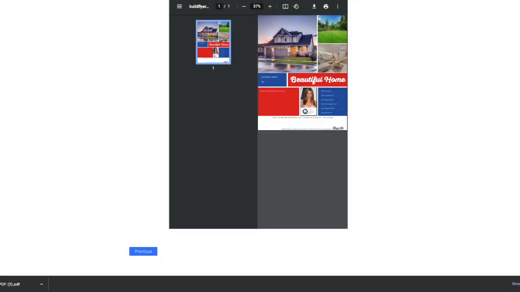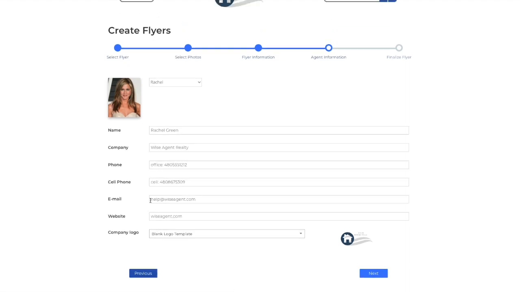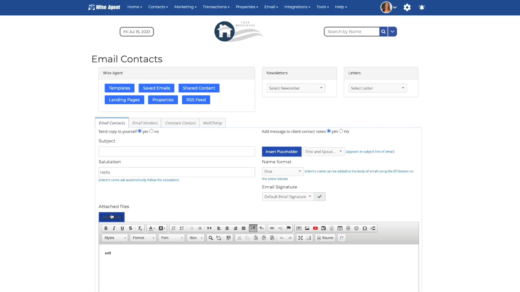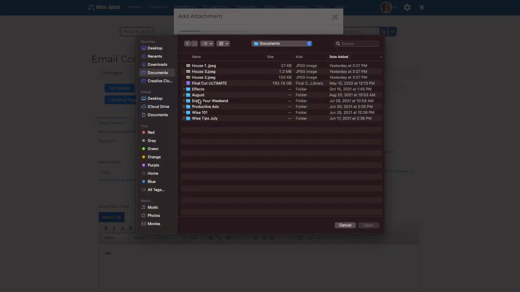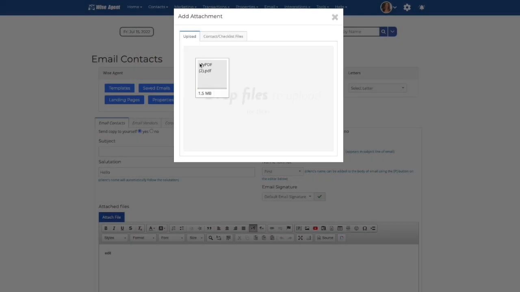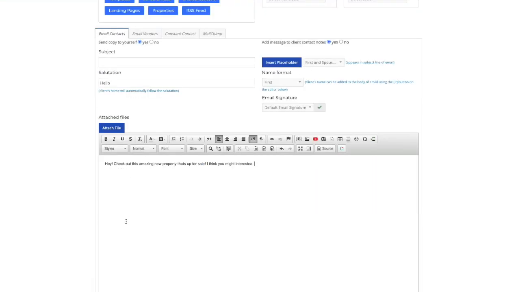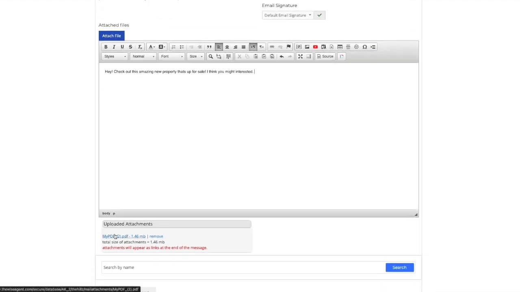So I can come to our bulk emailing page here, and from this email contacts page, I am able to attach a file, and then once I attach my file to my email, I can type my message. Your file will appear down here. You're able to preview your file by clicking on that link that was provided, and then I'll show you the preview of that flyer.